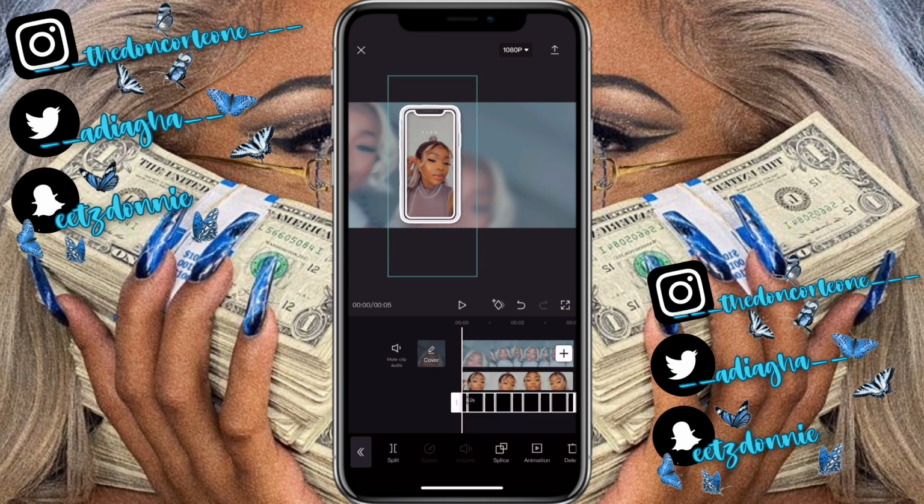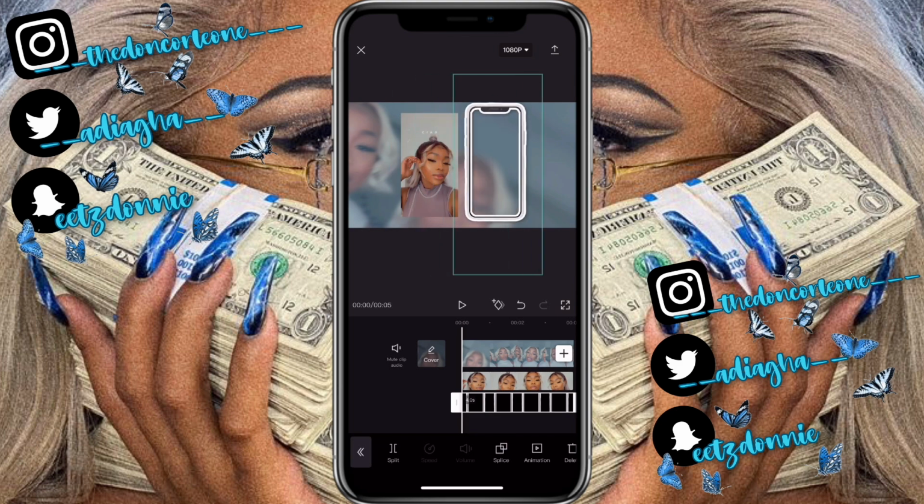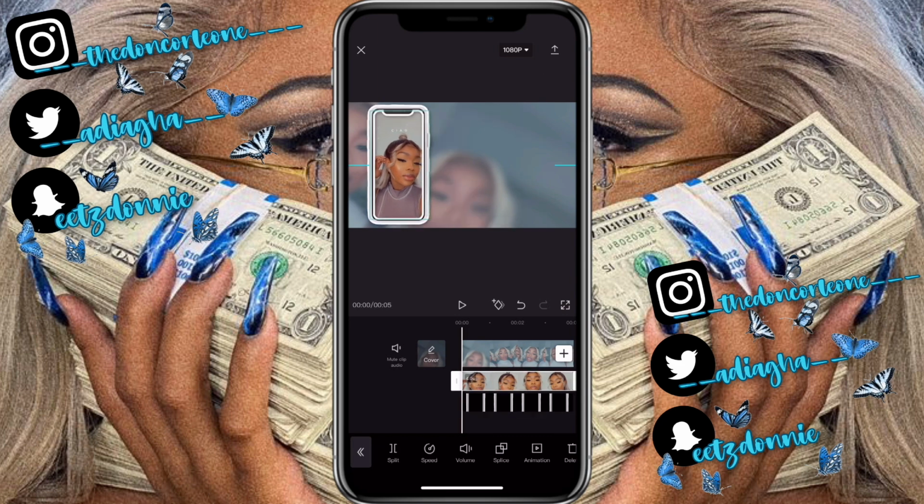So I'm basically just going to keep sizing up the phone frame or the video overlay till I get the desired placement that I want. So I think this is fine. This is looking okay. Alright, so this is what we'll be working with. We're going to go ahead and add the rest of our overlays.